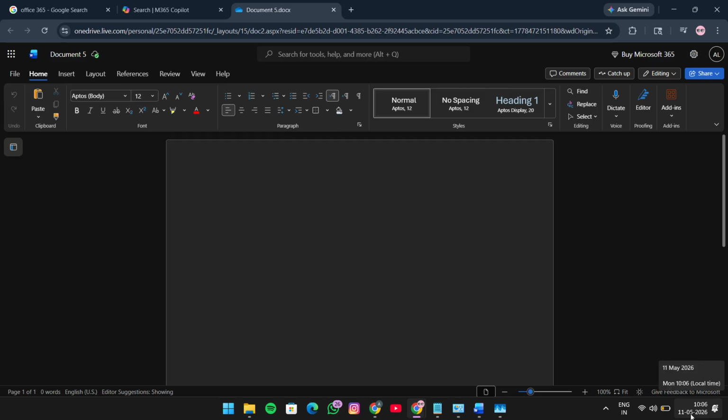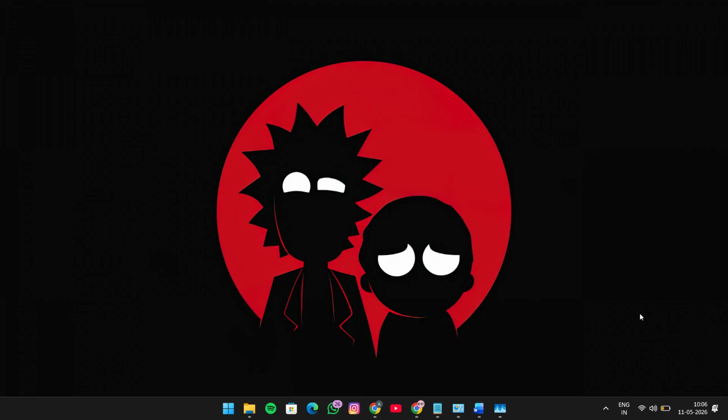So, to quickly recap, the main fixes are: make sure you are not using a blocked VPN, sign out of all Microsoft 365 apps and sign back in, clear your browser cache if you are using web apps, and go to Control Panel to repair Microsoft Office. These steps solve a large number of Microsoft Word sign-in and access errors, including 53003.